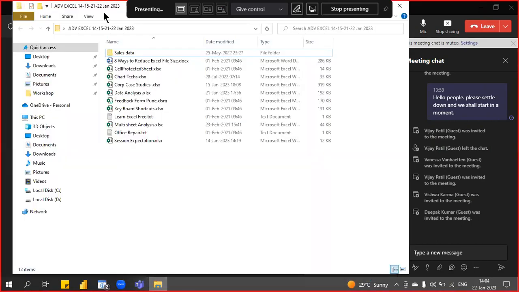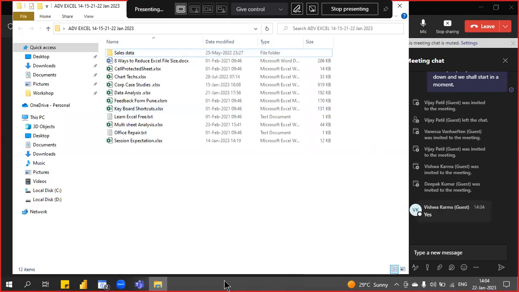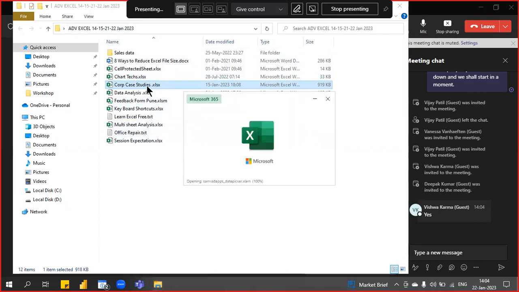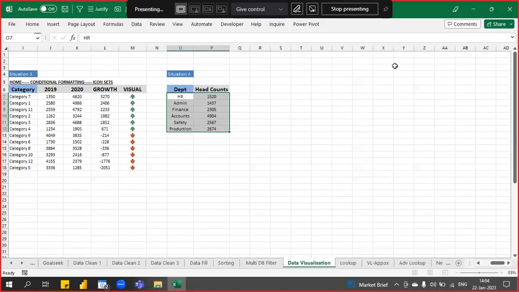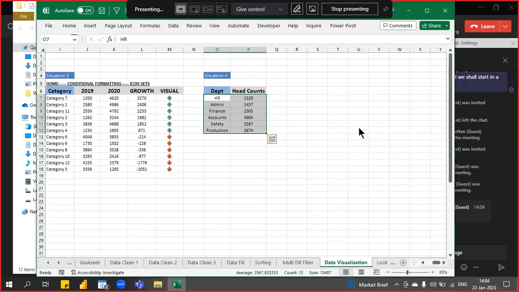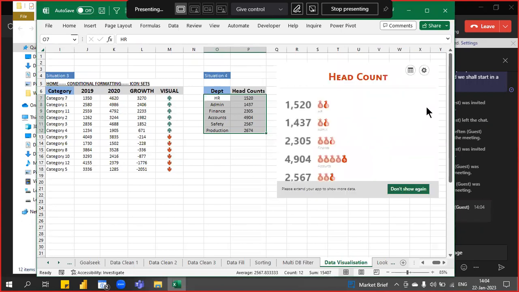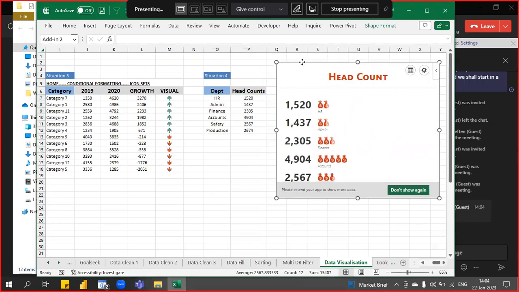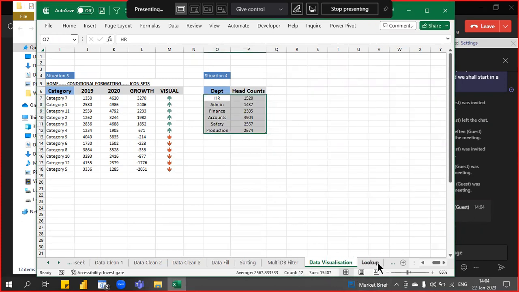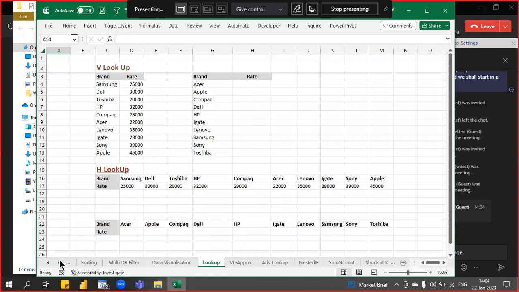All right. So as we discussed, today we are going to discuss our most important formulas and functions. We'll start with the file called corporate case studies. Kindly open that. To remind you, we have done up to our data visualization sheet in that. Now please go to the sheet called Lookup. We are going to discuss the most powerful formulas, called VLOOKUP and HLOOKUP.